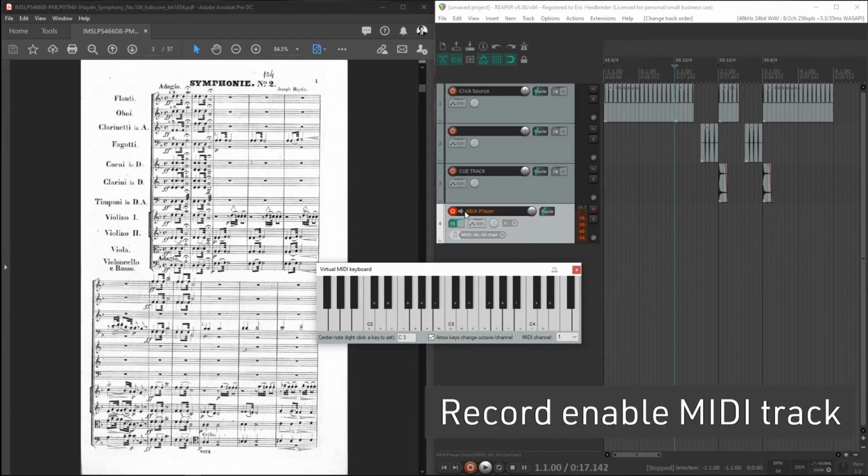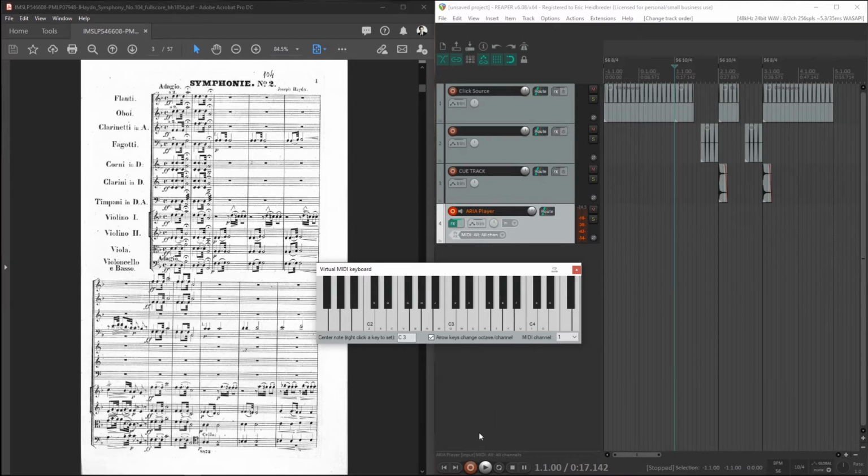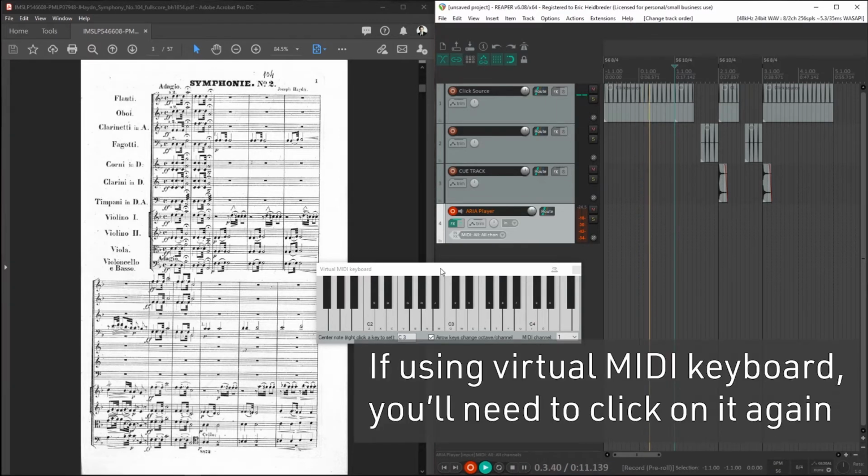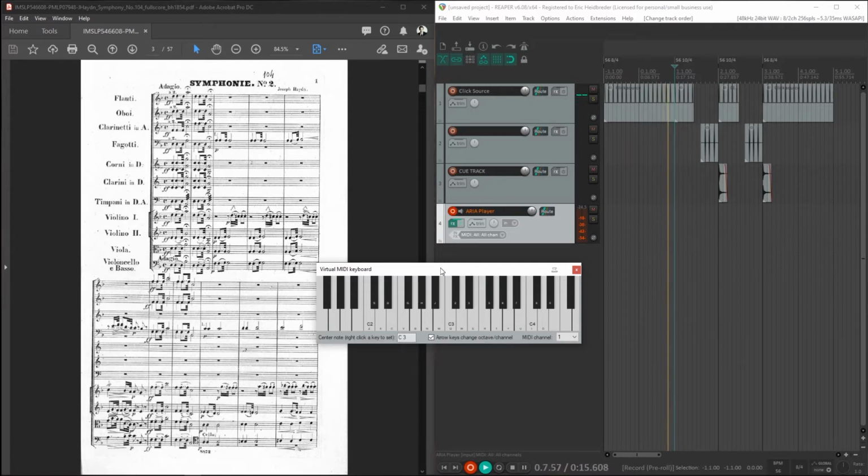We are going to record enable the MIDI track, and that should already be done for you. Then we're going to hit record on the transport and try to play it. And if you're using your virtual MIDI keyboard, you've got to click on that again. So here we go.